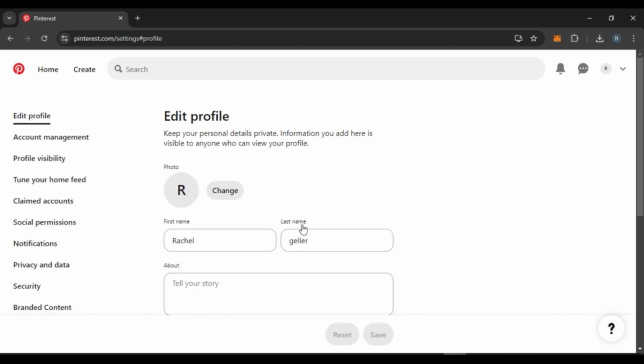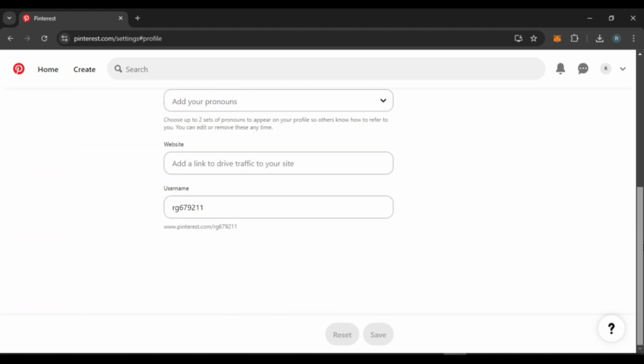Now from here, you'll be able to edit your profile. You can see several informations over here. You can edit all the informations. Now scroll down. At last, you'll be able to see the option for username. All you have to do is click on it.